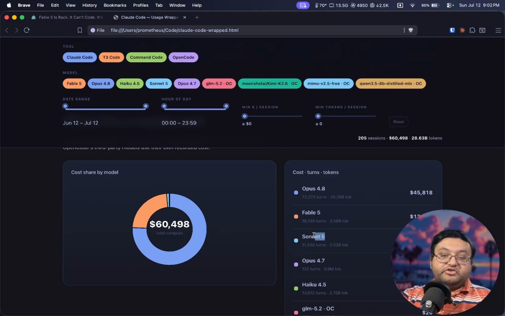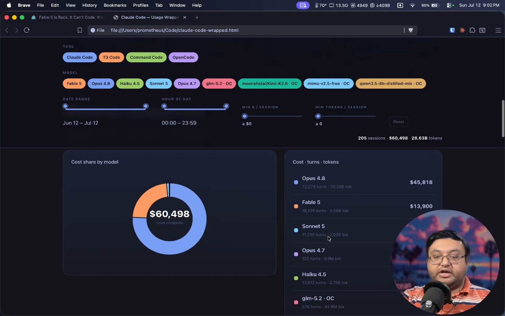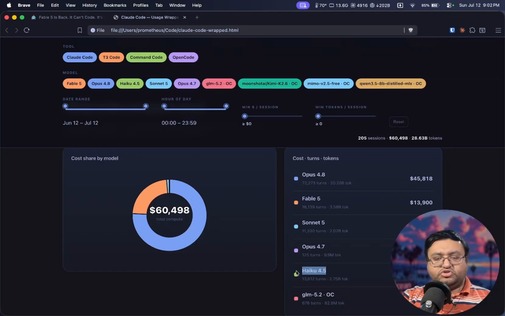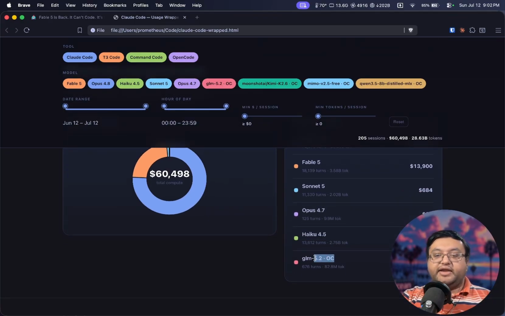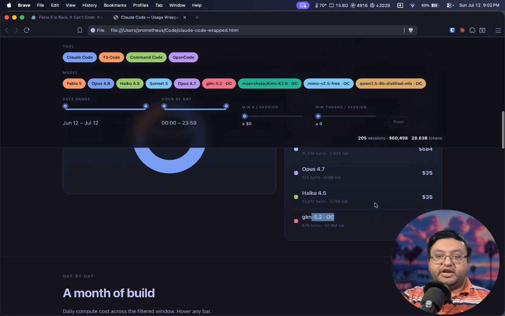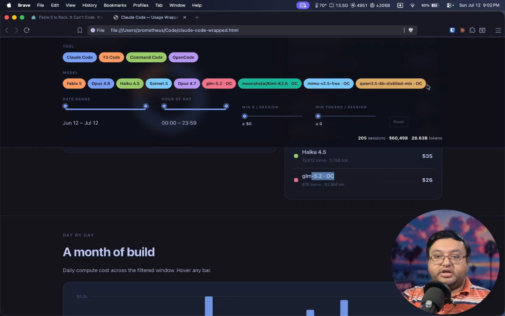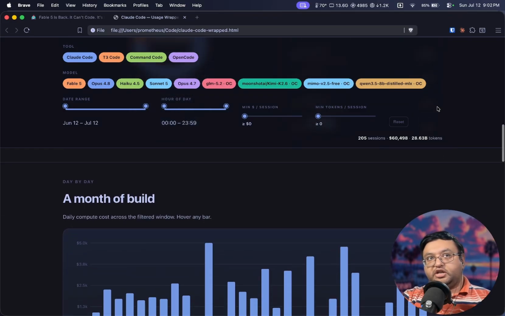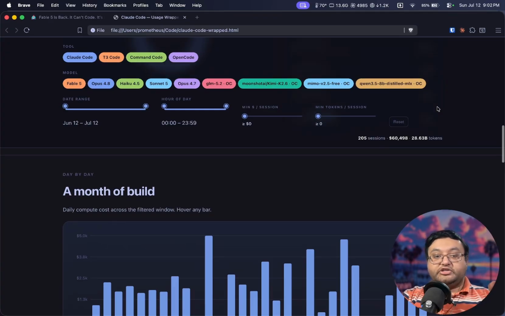And Sonnet 5 is just the family. Opus 4.7 was not used very much, and Haiku, I think, was used for a little bit of coding, and GLM was used for the OpenCode testing that I did. If you're looking for Qwen 3.5, that is a localhost LLM model that I was explaining in another video. A new blog post for that is coming soon.